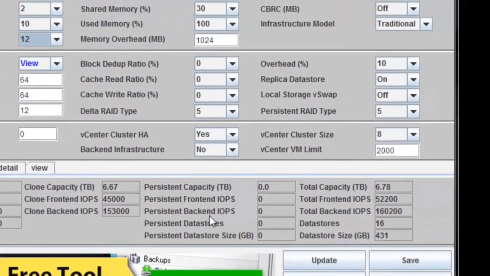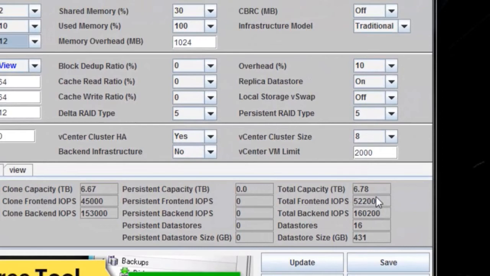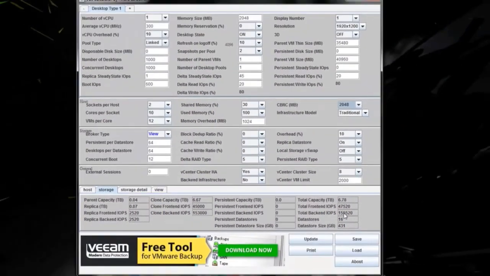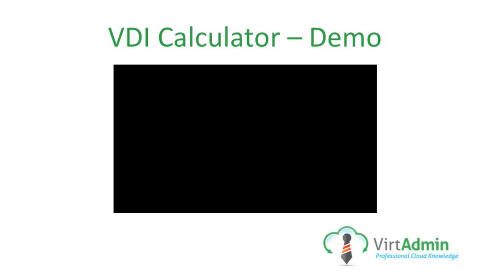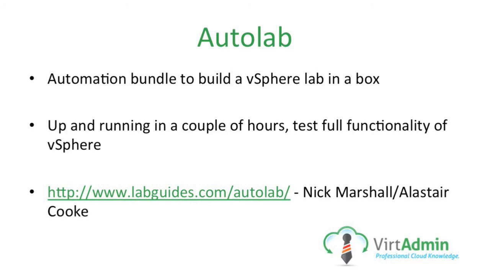Here's an example of storage. It's saying right now I need 52,000 front-end IOPS to support this, but if I decide I'm going to turn on the View Storage Accelerator or something like that, now I only need 47.5, and I can just play with things until I get it to a place that meets my requirements and is pared back as far as the business might need me to. And then when I'm done, put it on a nice little report, print it out, and give it to my boss, and he thinks that I spent hours and hours doing calculations in the basement.